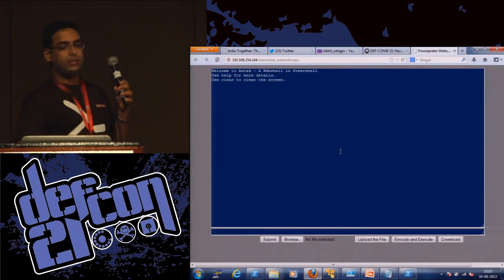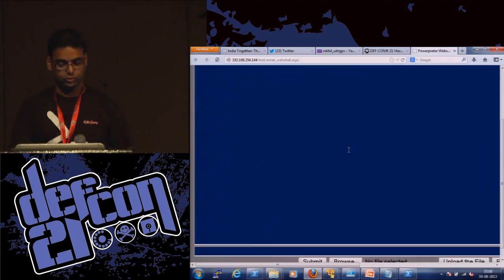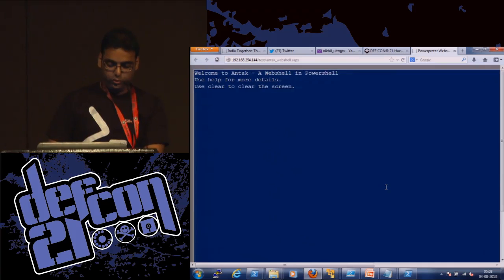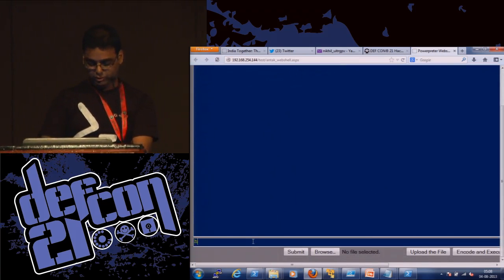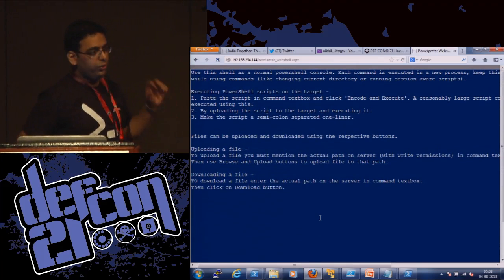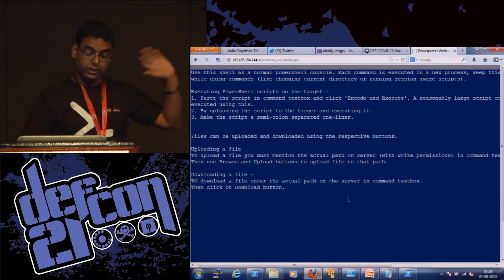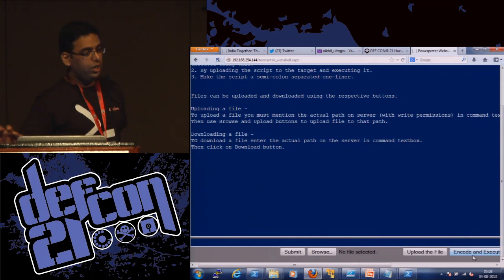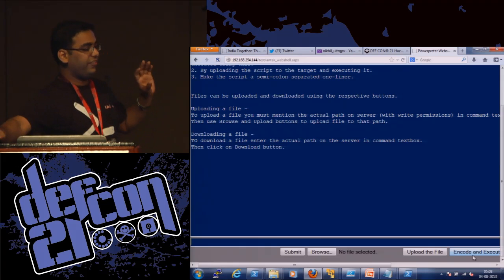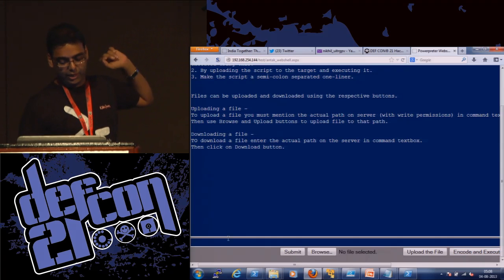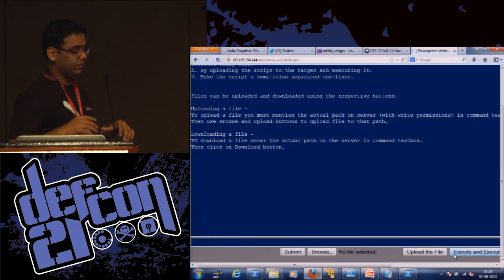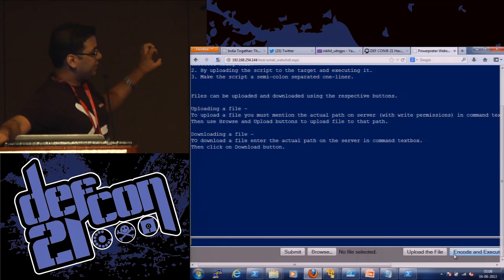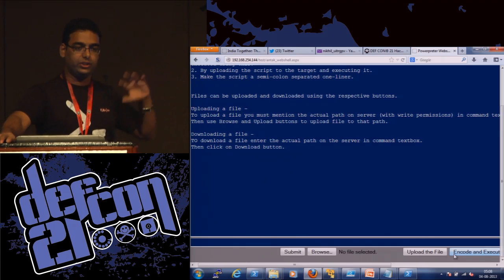Okay, is it visible? Better now? Let's have a quick look at it. If you type help, it will show you how you can execute commands on the victim using this. And the best thing in this is the encode and execute option. You can copy a fairly large PowerShell script in this command console, and when you click it, it uses the compressed PowerShell script by Carlos Perez. Thanks to him, it compresses the script and uses PowerShell encoded command to execute it on the victim.